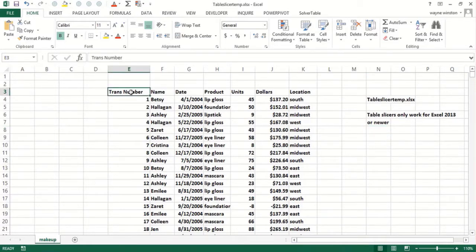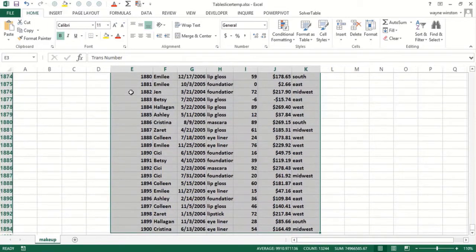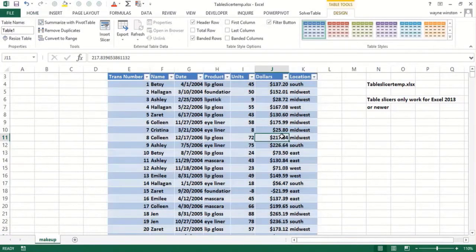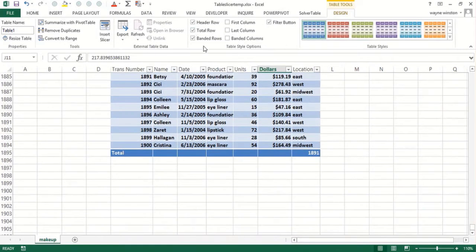Okay, so now I'm going to select this range of data. Control T, I've made it a table. Now if I go in there, I can go to totals row, and that'll send me to the bottom. Now what's the 1891? That's the number of rows in the table. I don't really care. But what I've got here is a drop-down box.